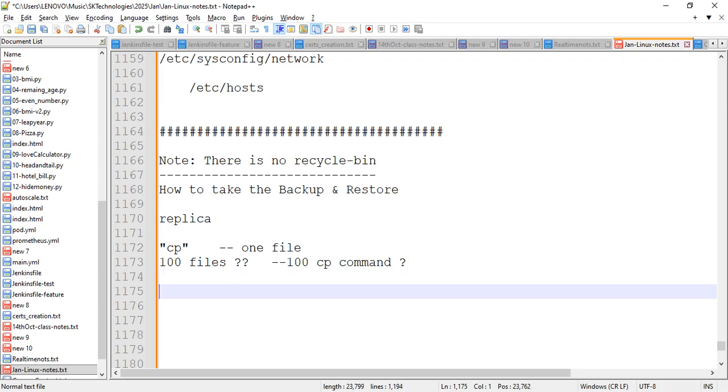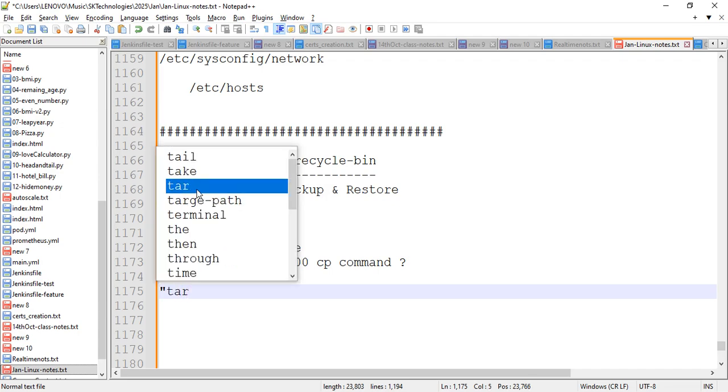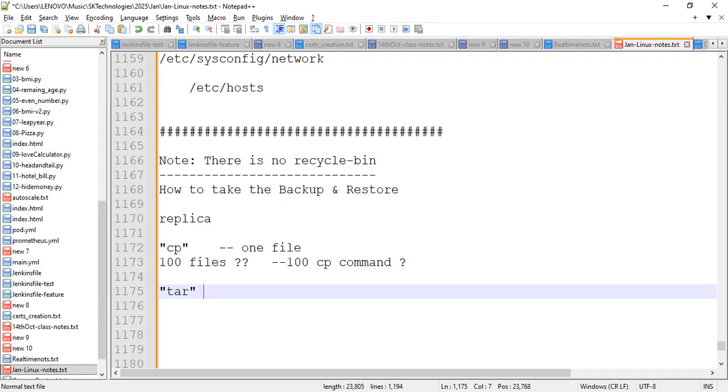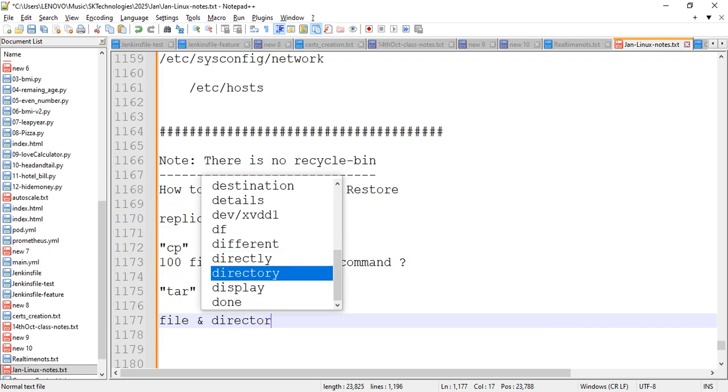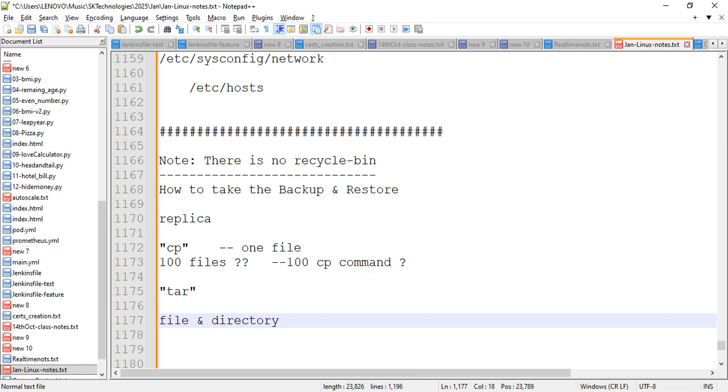That is the reason you have a tool called tar. This is also one of the command utilities. Tar is the command or utility to take multiple files as a backup file. Okay, so here we have two things, right? File and directory. Correct. So let me open MS Paint. It will be easy to understand.